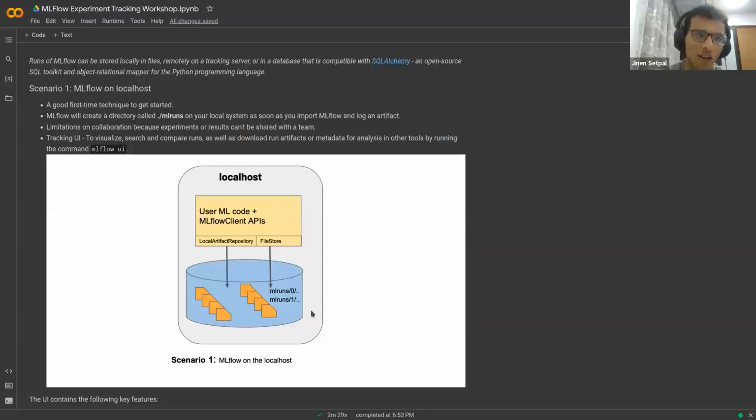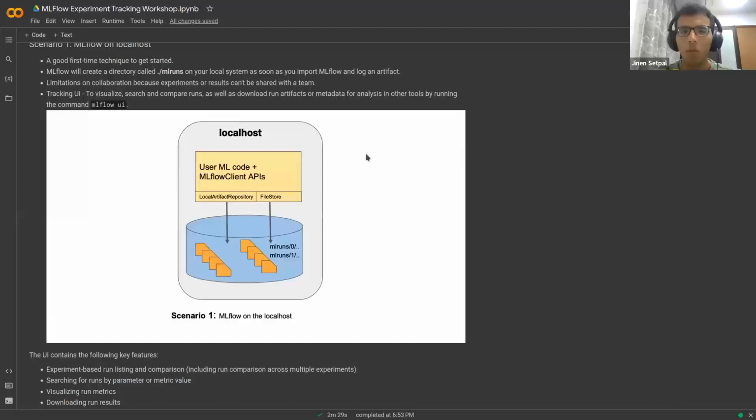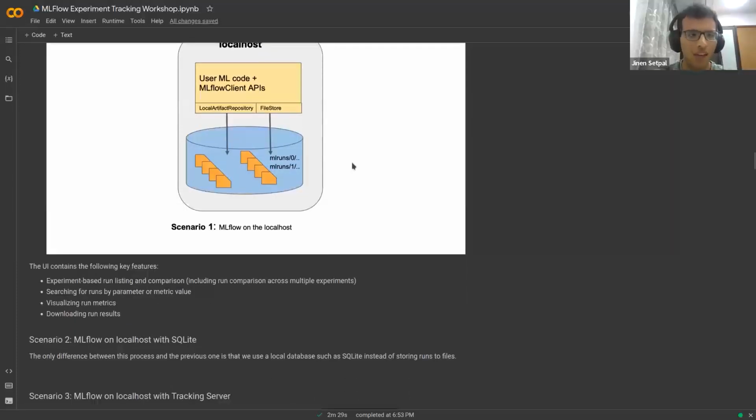It is not very collaborative because experiments cannot be shared with a team. And in order to look at the UI of the runs, because it's just a lot of data and you wouldn't want to read all of that as a text file, you can use the mlflow ui command through their CLI, and that would set up a UI for you. You could view the comparisons between two different runs, and as many runs as you want, perform searches using SQL, and all of that fun stuff.